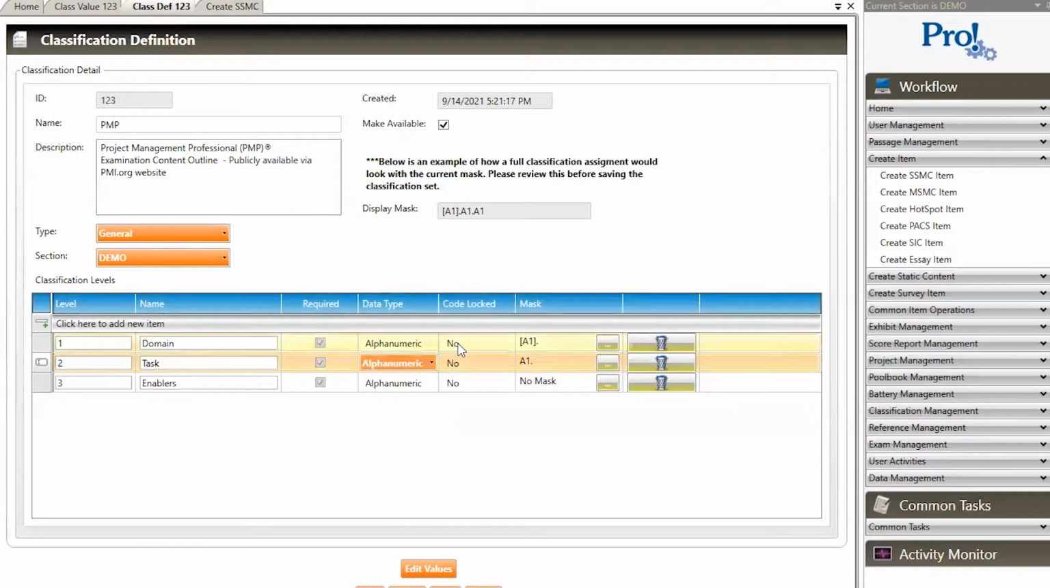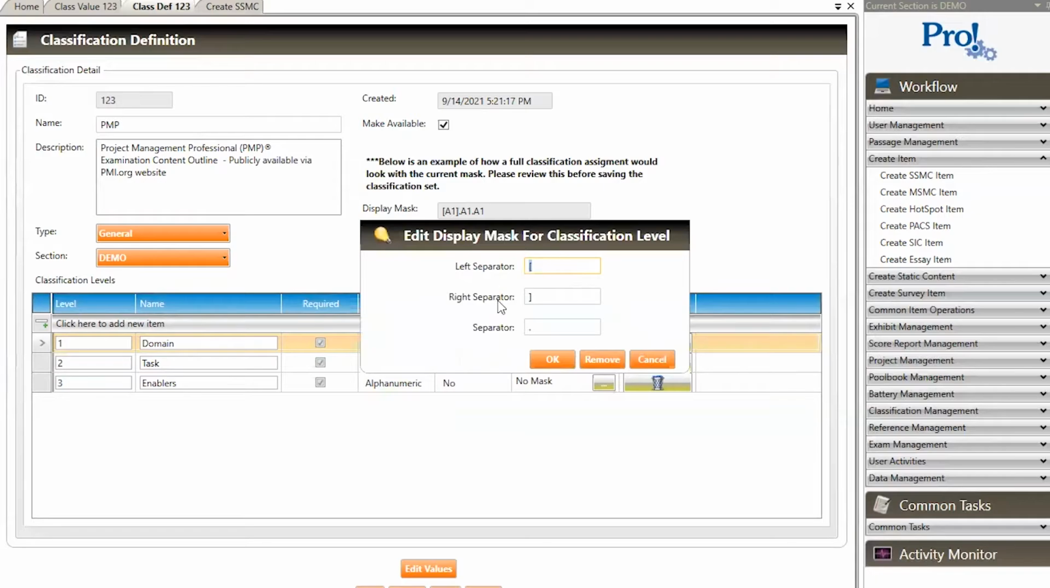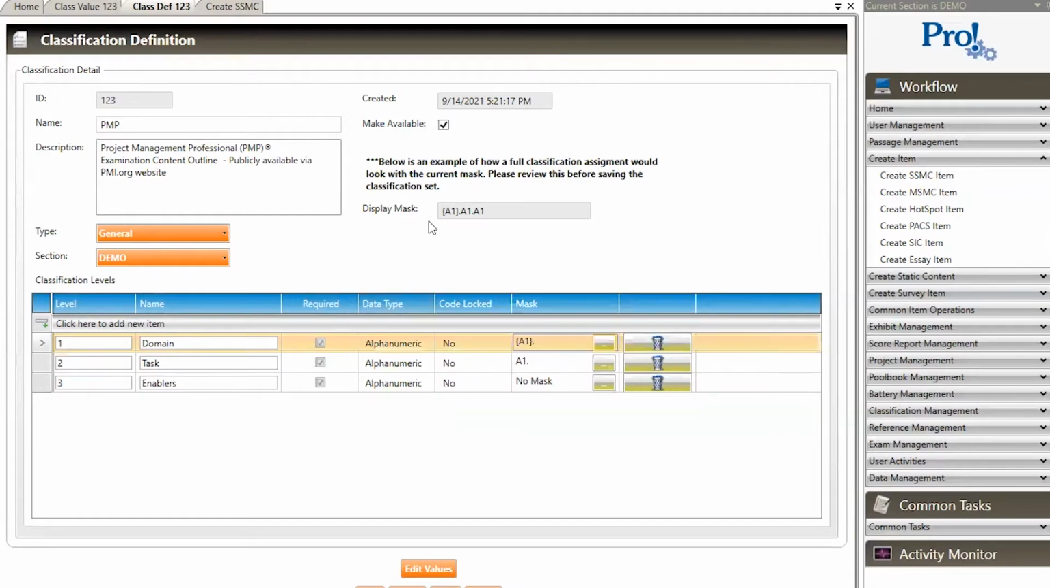Masking, we have the ability to mask a specific node. You'll see here we can have left to right separators and separators between the nodes as well. So I'll just change these slightly. And you'll see here in the display mask value up here, you'll see the way it's going to look as it's presented. So it's completely flexible to meet your needs through the definition of those and through the display of those classification values.